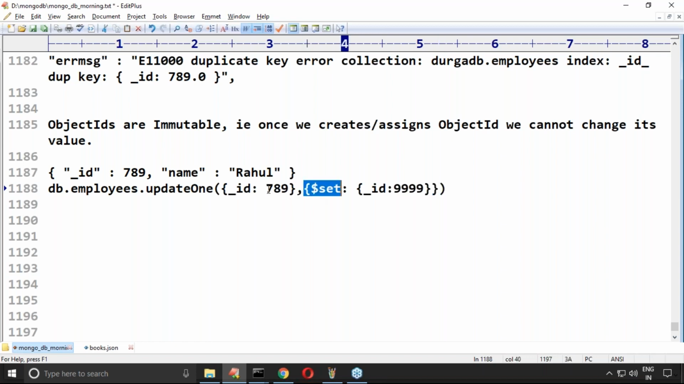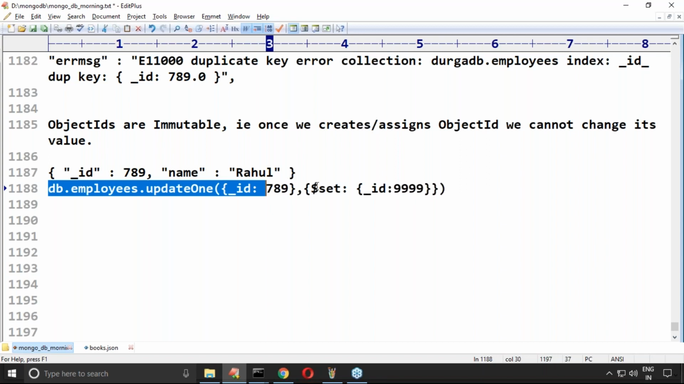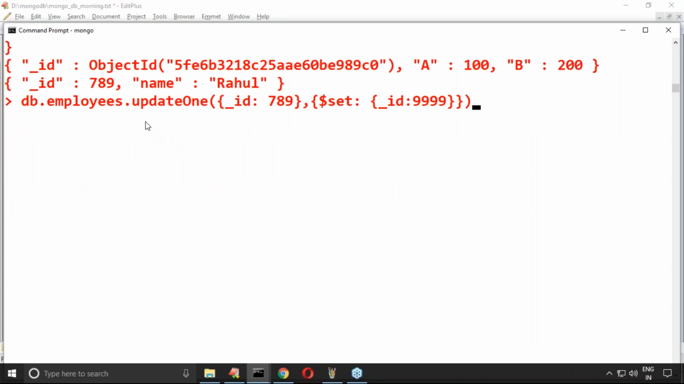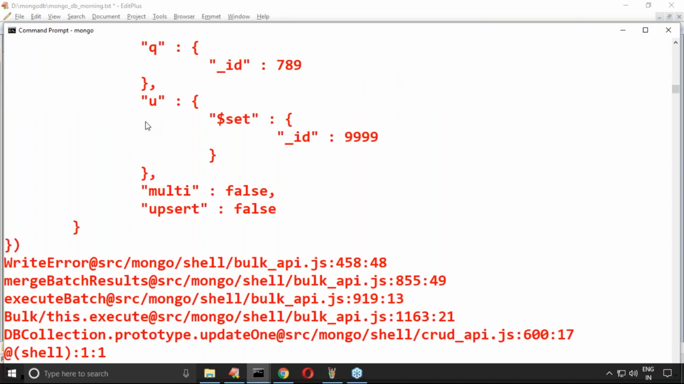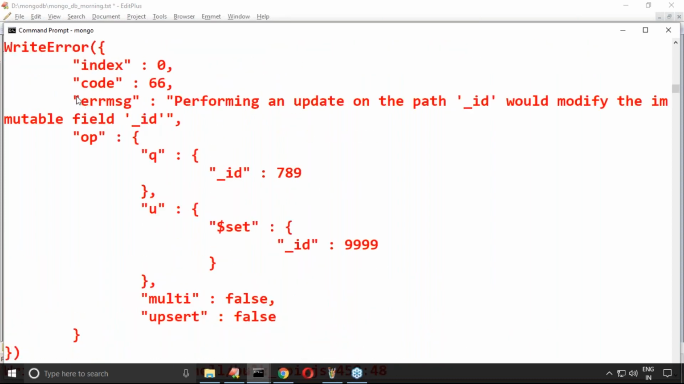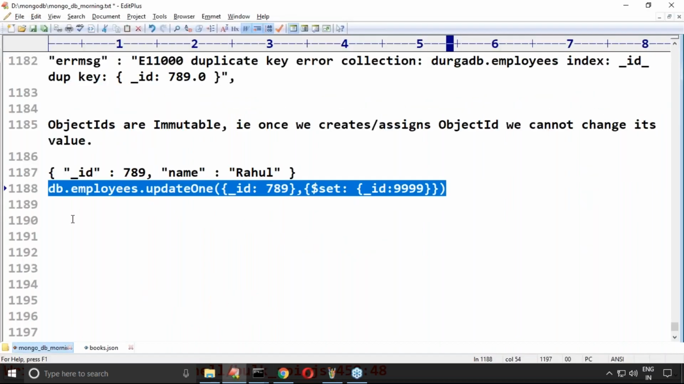So here, wherever 789 is there, can you please replace it with 9999? If I'm trying to execute this command, immediately the MongoDB server is going to give left and right. Observe carefully. Hey, it is immutable. How can you change the _id value? What is the error I'm getting now, sir? Do you see what it is telling?